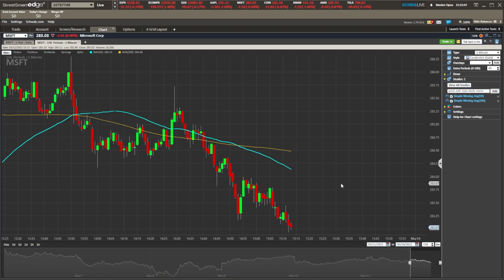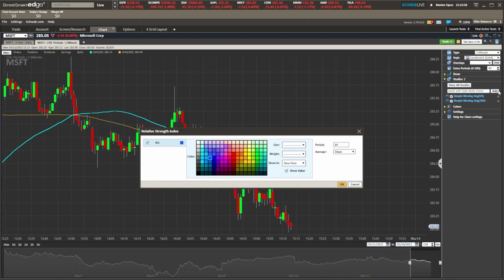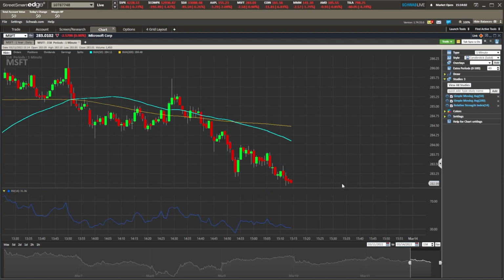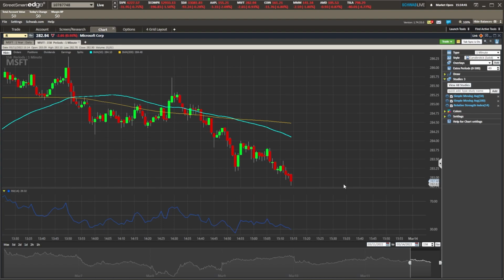But adding any other study is the exact same process. You simply need to come over here to the studies box, type in the name of the study you want to add, like I just typed in RSI, click on it, then hit add, and then maybe adjust some things about the way that it looks. But then once you hit OK, it will appear on your chart. But you'll see here, adding studies is not too tricky. You'll get the hang of it pretty quick.